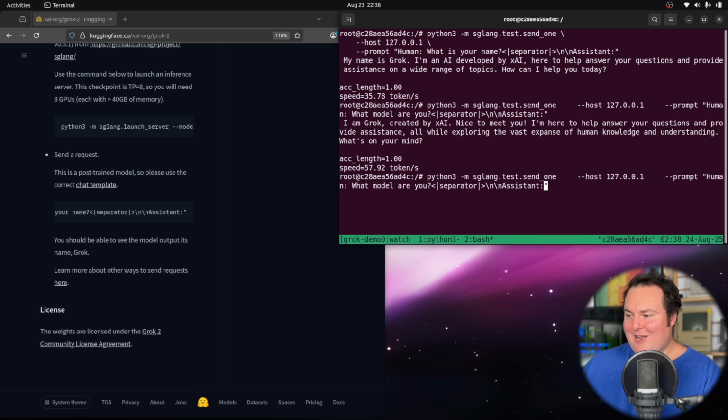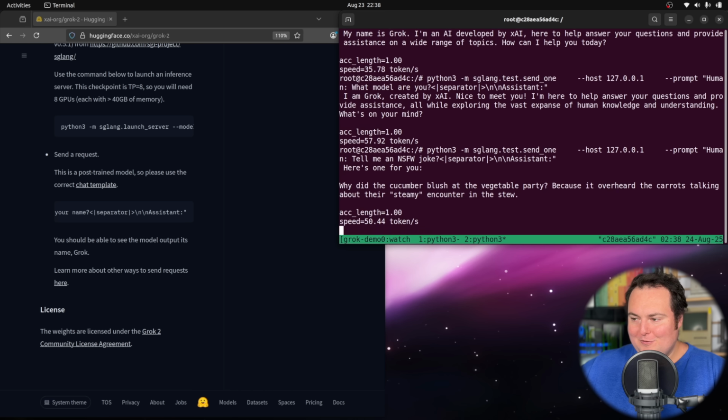All right, let's just try. Obviously, Grok is known for its ability or willingness to engage in chats that perhaps some other models would not want to. So I will just ask it for an NSFW joke. I probably should have removed the question mark there, but... So we're getting around 50 tokens per second, which is quite a respectable speed considering the size of this model.